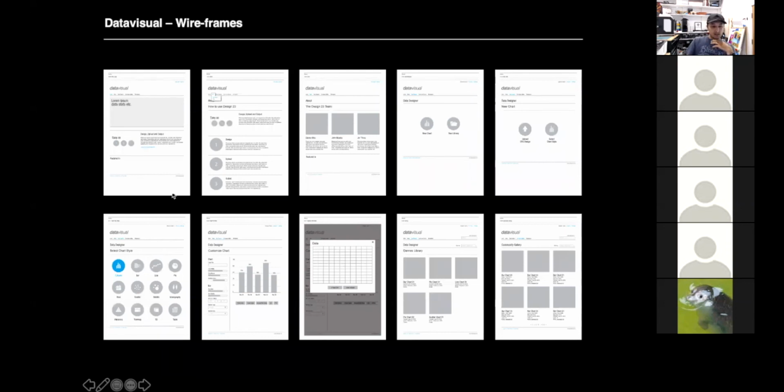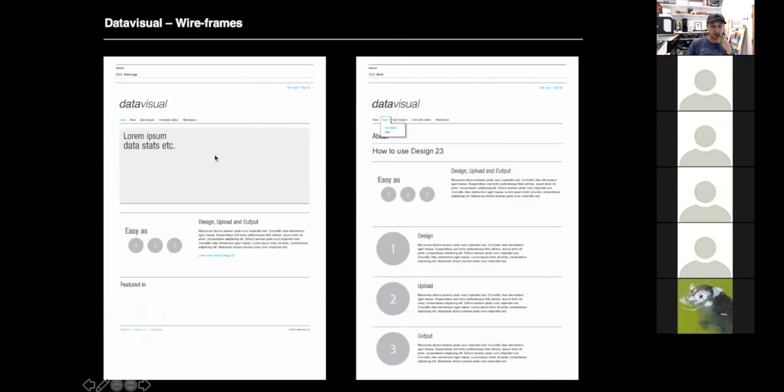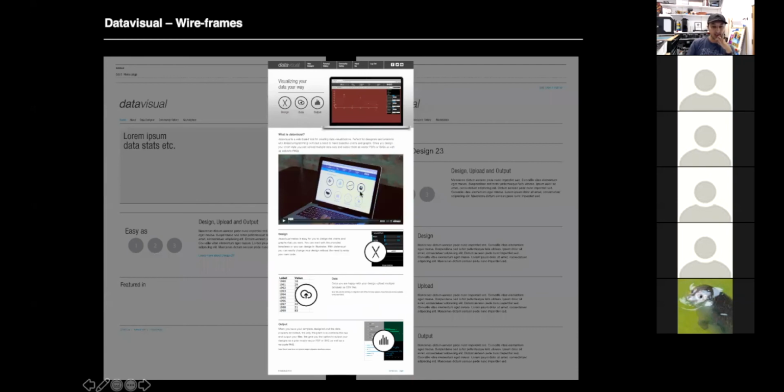So again, it's very similar to the sketches, just a little cleaner, more precise on where things are going to go. And then these are, I did two, this is the about page, and then this is the home page. Again, wireframes, and then this is the final design. So things did change a little bit from wireframe to the final design, but not by a lot.